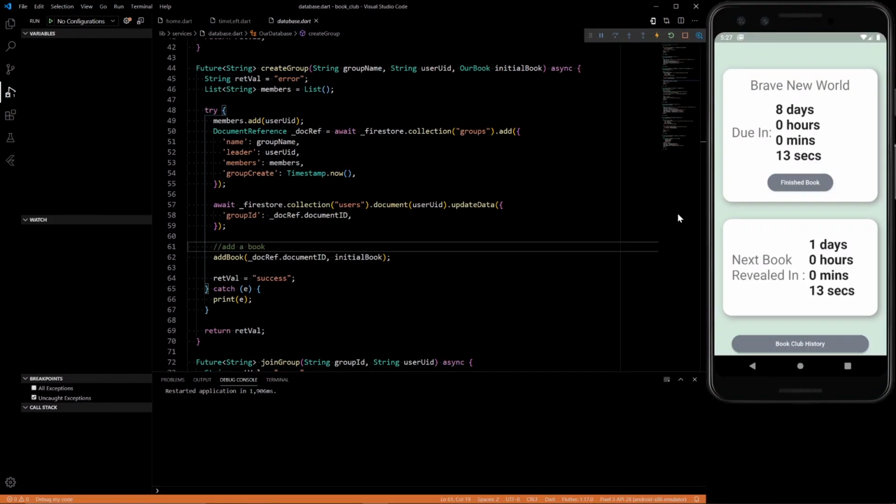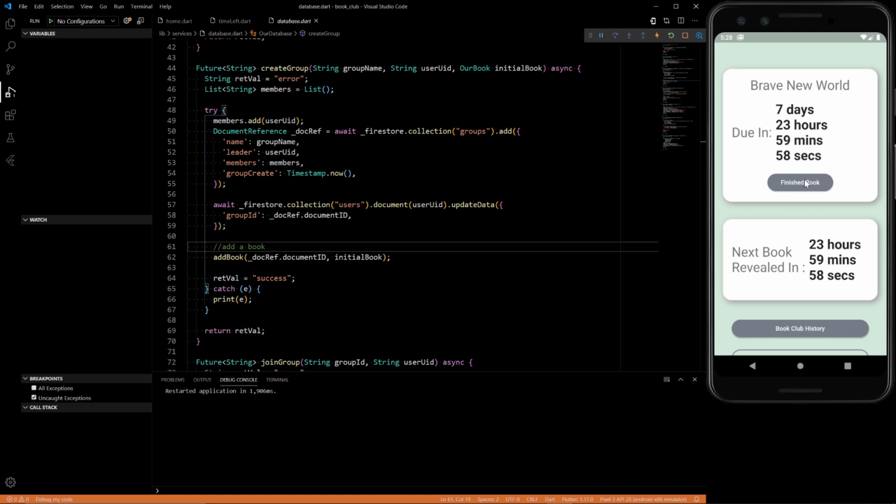Welcome back, coders. So in the past couple of videos we got this whole countdown timer working and most of the app is pretty much done. But what we're going to do today is we're going to finally implement this finish book button. Right now it doesn't do anything, but at the end of the episode we're going to be able to click this finish book and submit our review for the book.